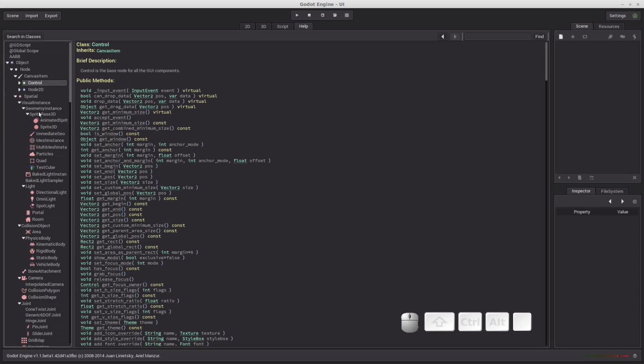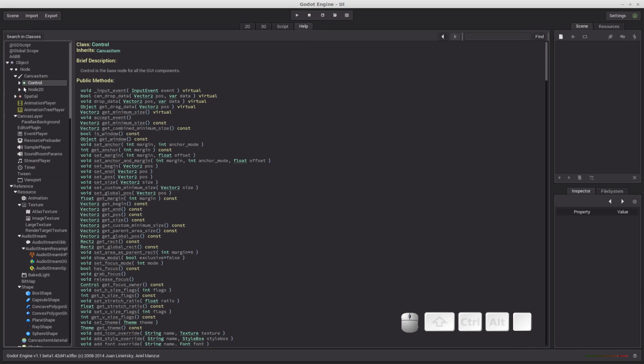And we also have an orange section, and underneath the orange section, that will have all of your nodes that are relating to the 3D section of our Godot engine. So we've got our GUI green, we've got our 2D nodes in blue, and our 3D nodes in orange.